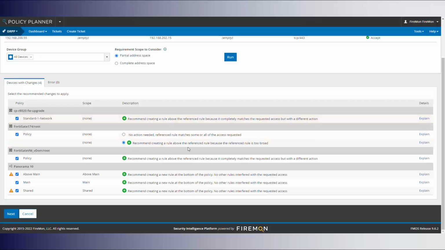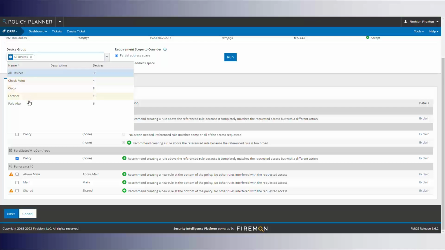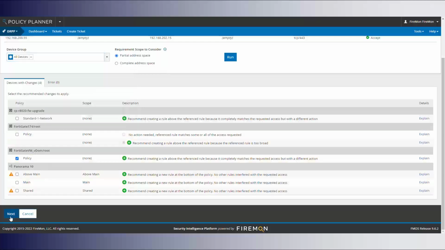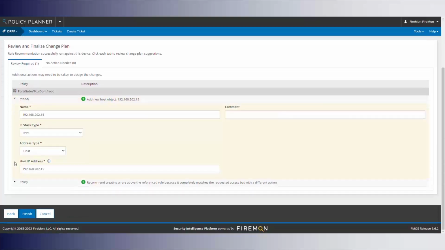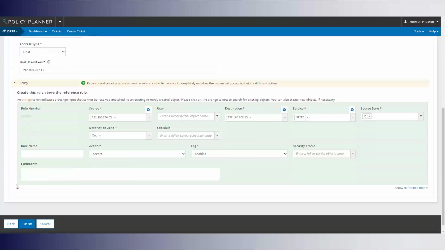Ultimately, it's up to the administrator to decide which firewalls will be touched, and we can do that by checking and unchecking the firewalls in the rule recommendation page. We can also go back up and run the rule recommendation only on certain device groups. When we're finished with the rule rec page, click Next, which will take us to the review page. Here, we make sure that the information to be changed is correct, and we'll click Finish.